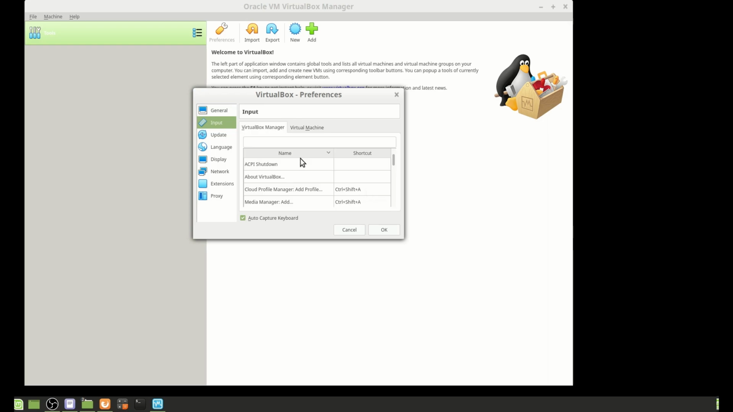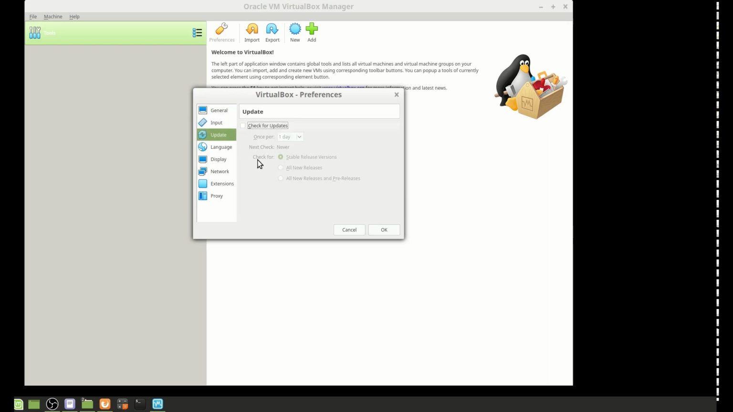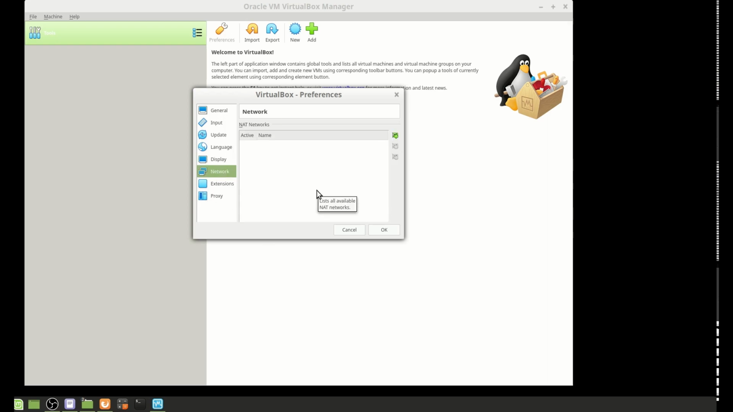Next, input, no change. Update: I don't want it telling me that there's an update every day, so I'm going to turn that off. The language, no change there. Display, I'm not going to change anything. The network, we'll add networks a little later, where we're isolating virtual machines from each other and from the network. We'll look at that later. The only other thing, other than general, that you need to change is extensions.